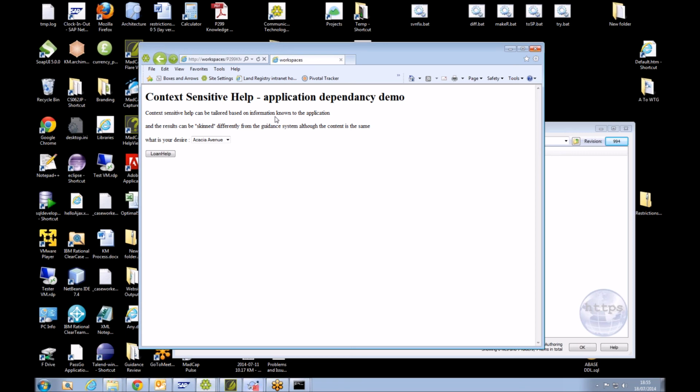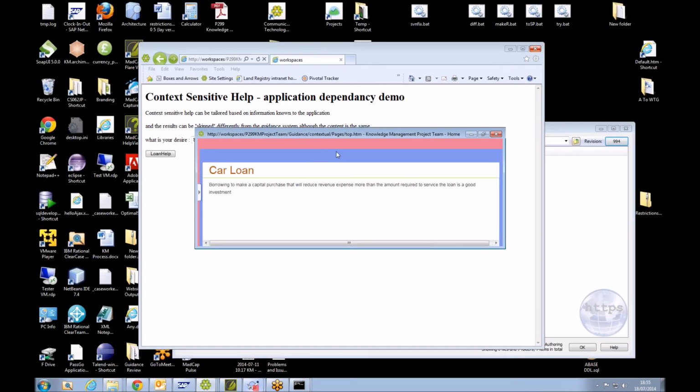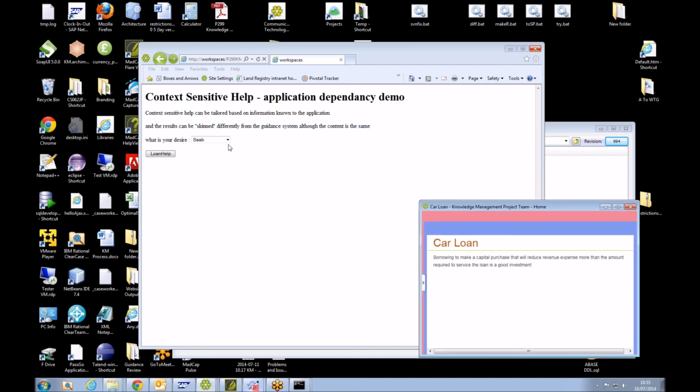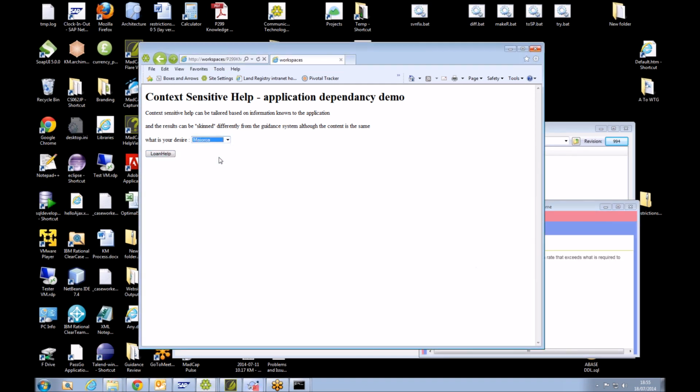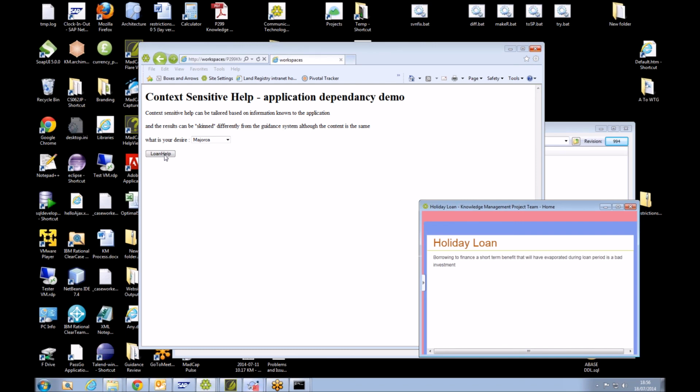And we can use contextual information from within the registration system in order to influence exactly what guidance text comes back. So in this example, you'll see that we've got 3 options in this drop down menu of things I might want to borrow money for, and so depending on which option I choose, you'll see that different guidance information comes back. So I might want a car loan, or I might be more interested in buying a house, or I might want to go on holiday.